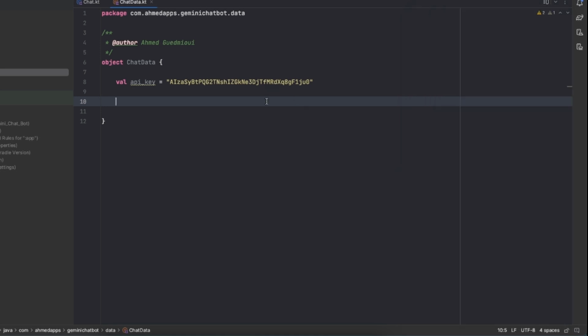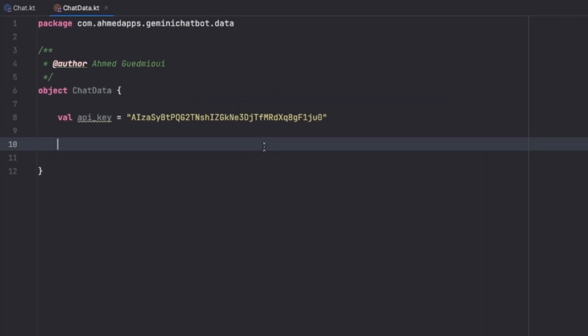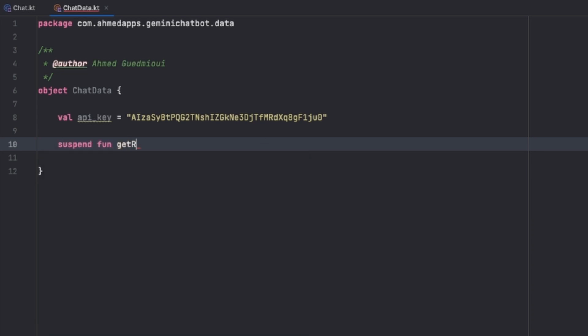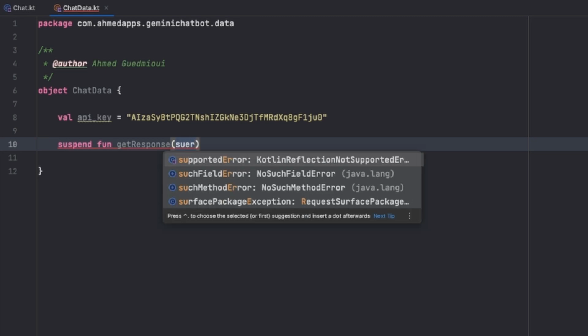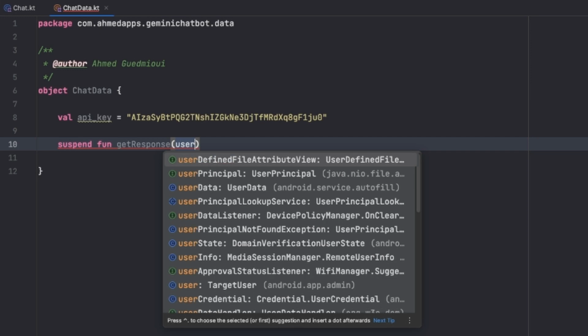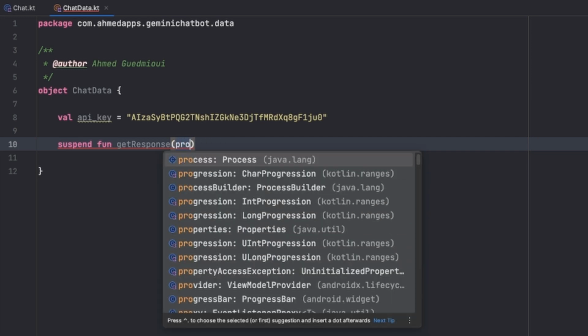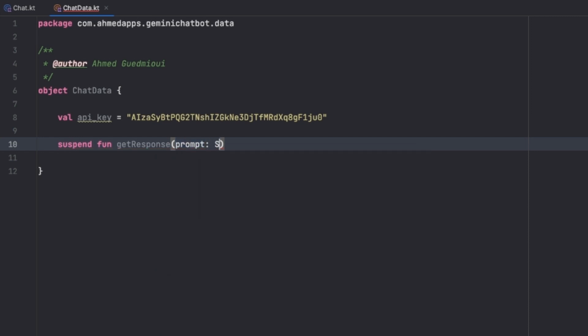Anyway, I will create two functions, one for just a normal prompt and one for a prompt with an image. So these will be suspend functions, getResponse, and this will take a user prompt. That's what it will take. So user prompt, or just a prompt for simplicity. That is of type string, of course, and this will return a chat object for me.